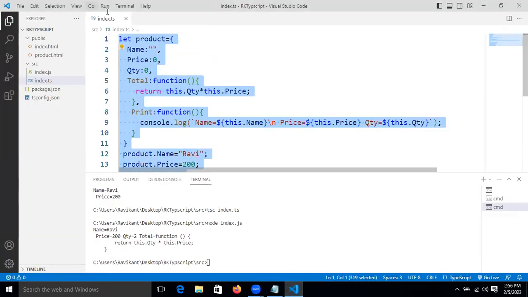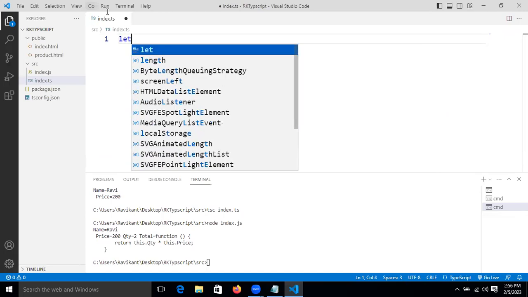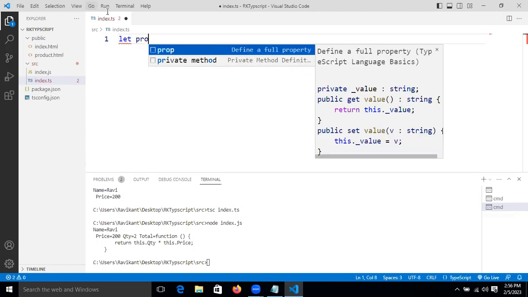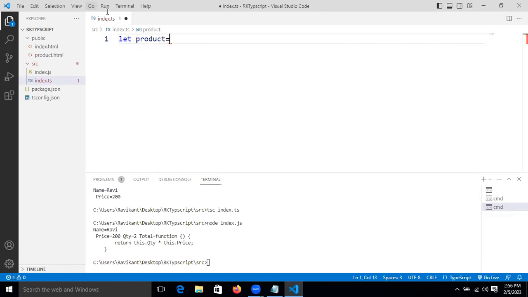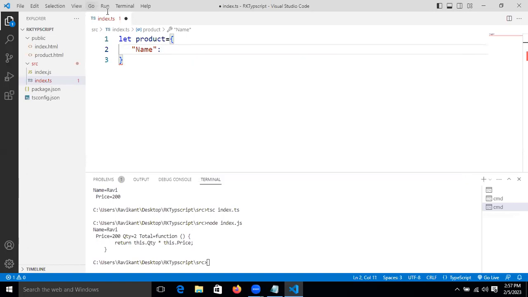Let's design one example, then you people will get a clear picture. Let me take a product. In the product, I'm taking properties. Let's take name as TV. I'm defining an object type, guys. Let's take TV, and the price I'm taking. Let's take price.